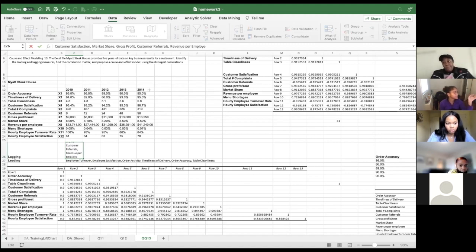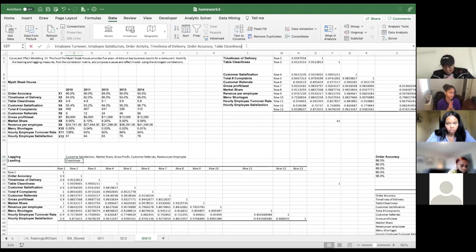So order accuracy, things that the company can control are leading measures. Things that are a result of the company's actions are going to be the lagging measures. Okay, so that's the first part. And then find your correlation matrix. We just went through that.